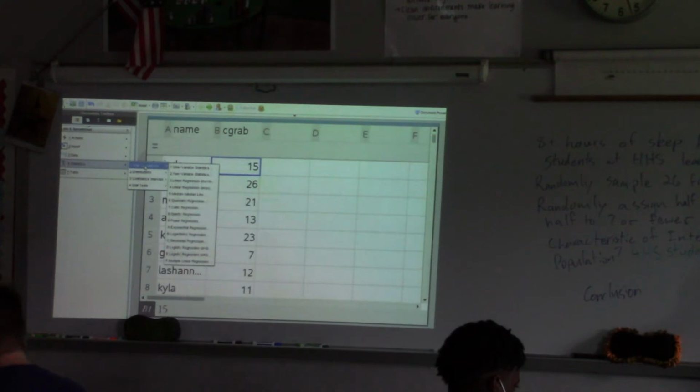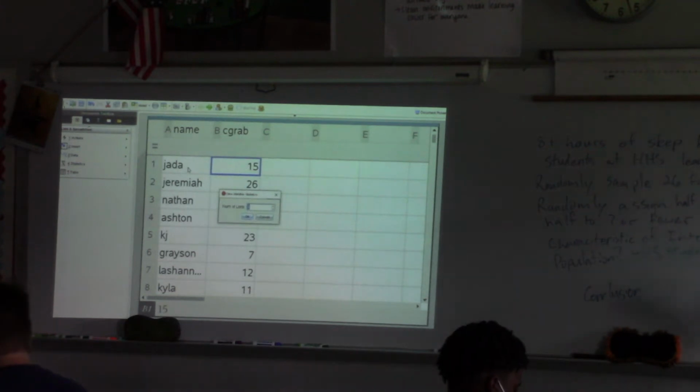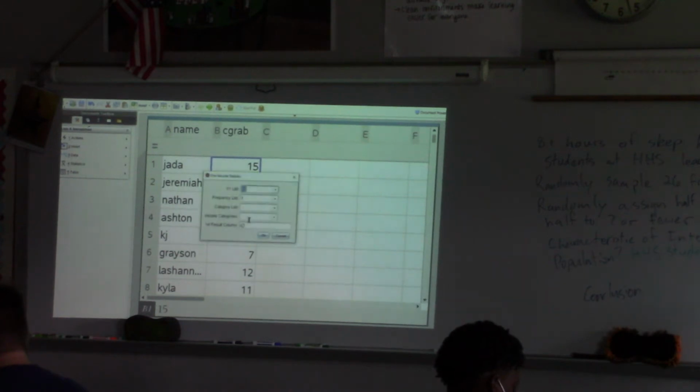And then one variable statistics, right? So do not forget, we are calculating one variable statistics. And I already told you how many lists are we almost always going to have? One. I'm never going to give you more than one. It's possible to have more than one, but we're not going to do that. And then what should go under the X list?